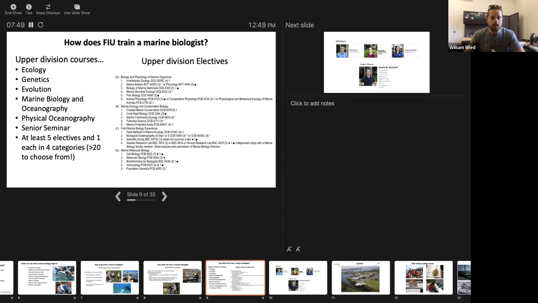So for example, I get to teach our ecology lab, and we go down into the Everglades. We go trawling in the bay, doing species richness counts and that kind of stuff. So I think we really get to exploit some of the resources we have here with our courses.